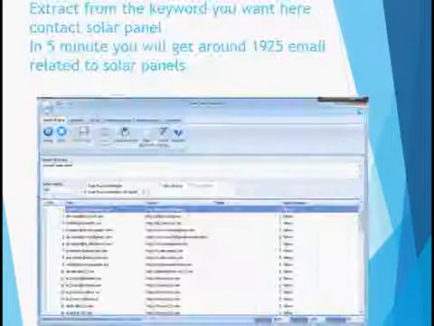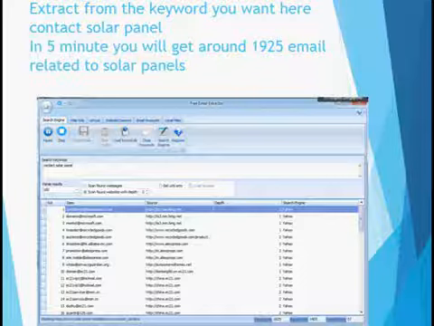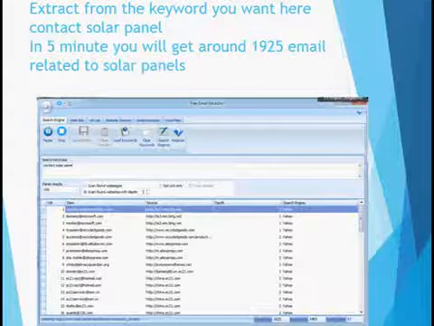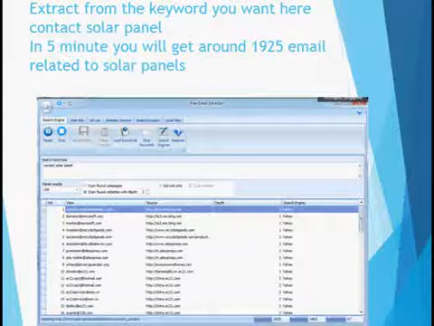So if you execute it for 5 minutes, you will have 1,925 email addresses, which is quite powerful. So yes, you can collect email addresses on special activities very, very fast, but it's not exactly on topic. It's related, but it can be something completely different actually. You're not absolutely sure that you're getting doctors if you're searching for doctors. If you're searching for contacts for a panel, you're not absolutely sure that you'll get a contact for a panel.